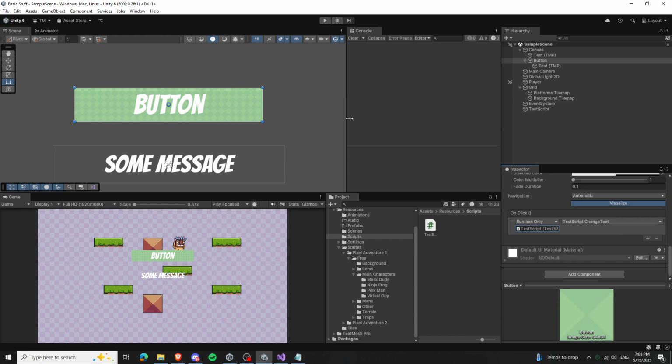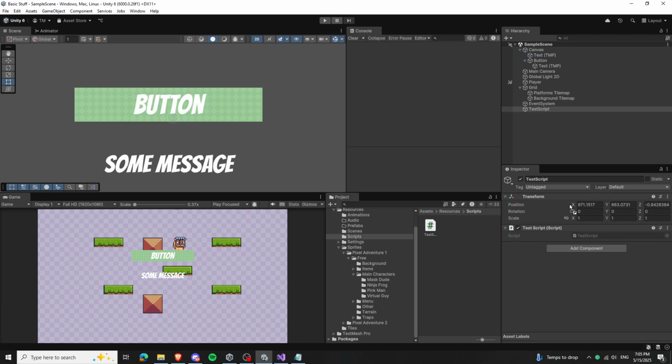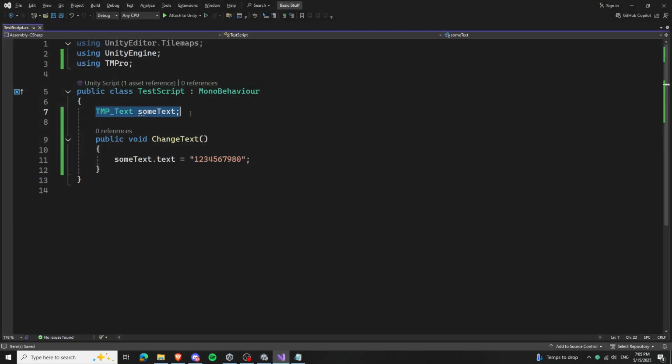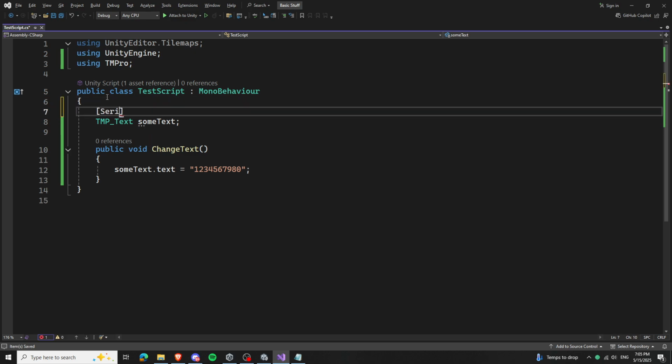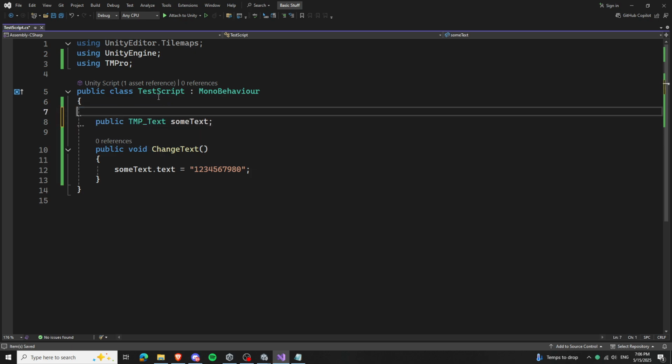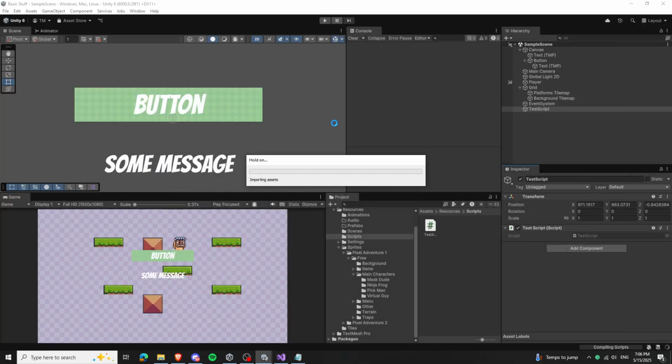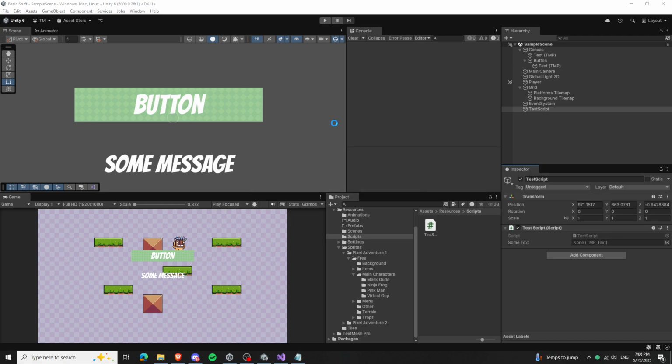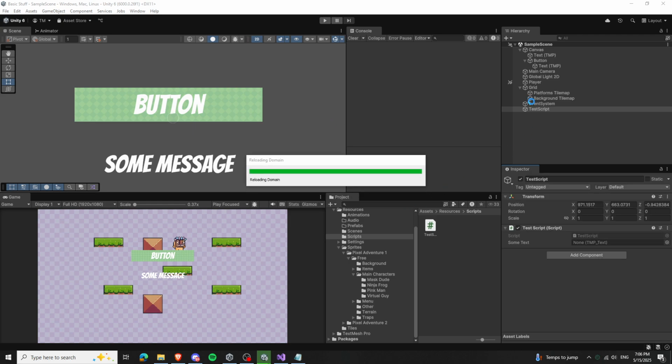Okay. But now let's add our text here that we want to modify. You see, we cannot because this is a private variable. So we have to say serialized field that will display it even though it's private. We can either do this or say public, like that. It's not the same, but this will display it in the inspector. So public means you can access it and display it. Serialized field means just you can see it in the inspector. So I have to add that text before we play the scene.